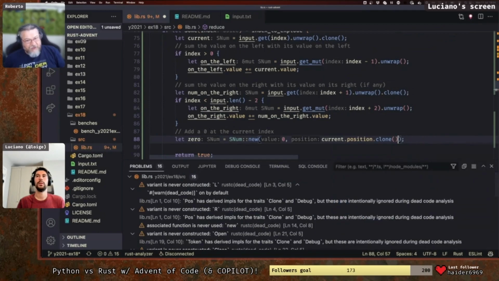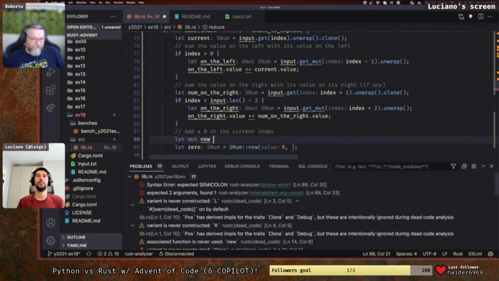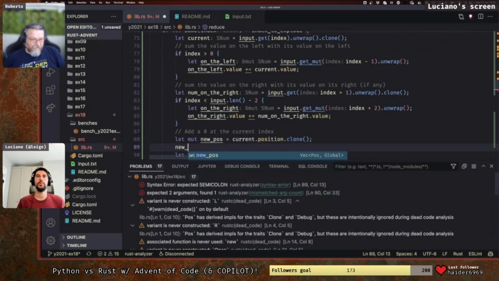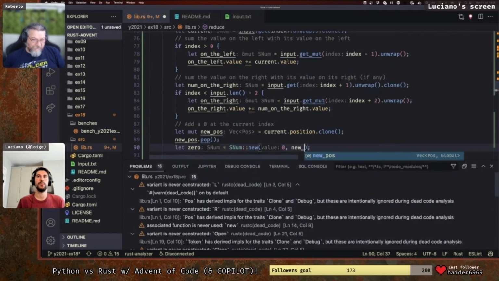Pop is giving back the element, or is giving back what's left? No, pop is giving back the element. So you have to do, okay, let's do let mut new position equal this, and then new pos.pop. Probably there's a better way of doing it.